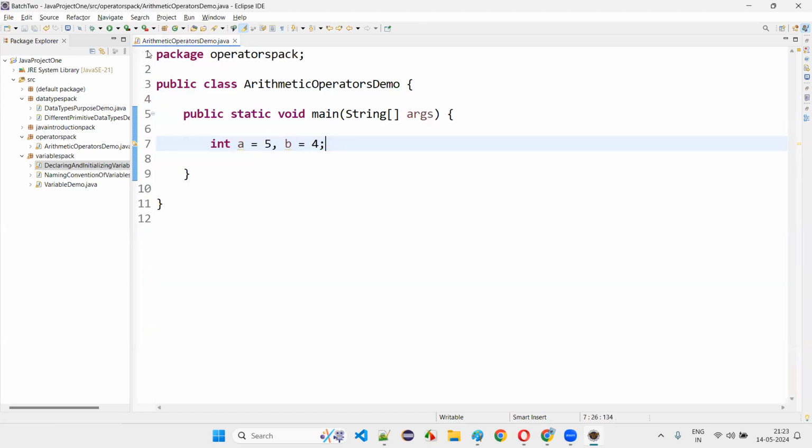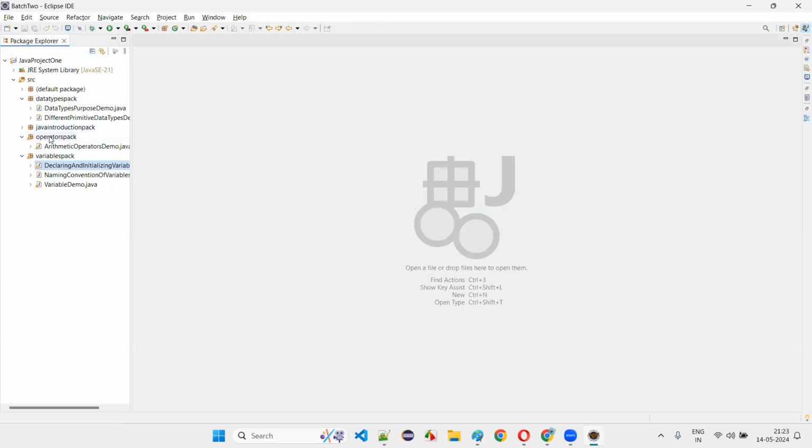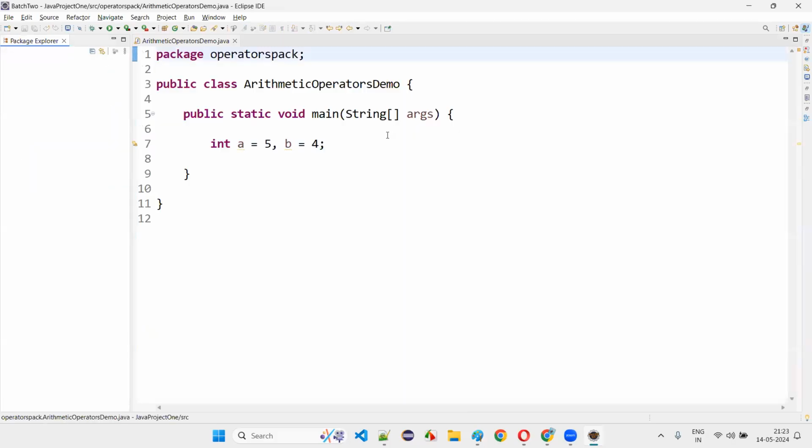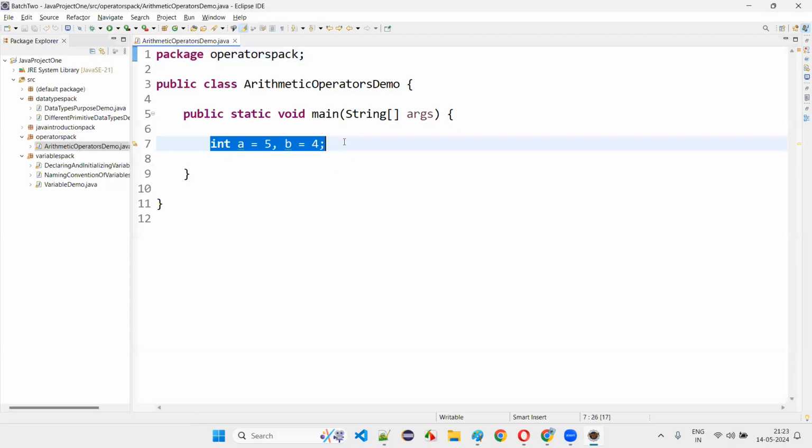Now let's go to the arithmetic operators. Here under operators, we have arithmetic operators, guys. Now you can understand: is this statement possible? Can I write the statement like this? int a is equal to 5, comma b is equal to 4. Is that okay? Yes or no? Yes, right? That's why I gave you that much explanation, to make you guys understand this particular statement.